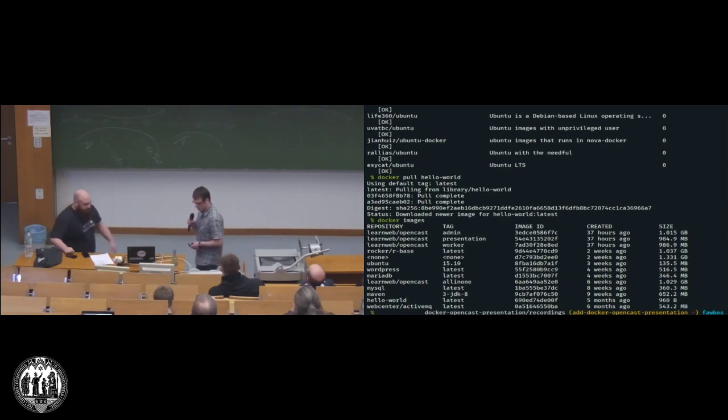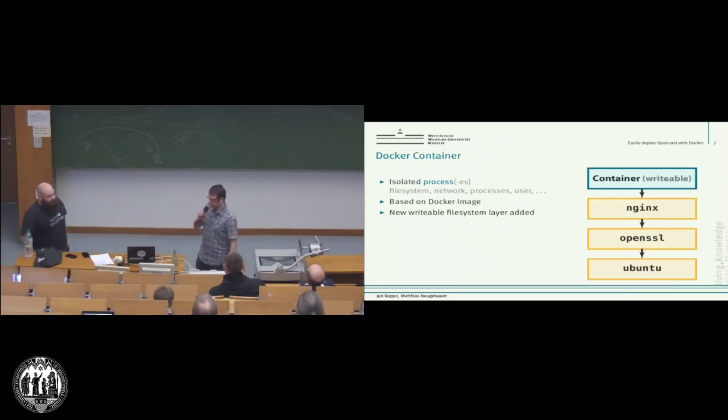Can we switch to this slide? So you can now download your application and whatever, but you want to really run them. So the next part is the Docker container, and since these are based on Docker images, and since every image is read-only, we add yet another file system on top of the file system of the image, which is read and write, and then we can start the process within this file system, fully isolated from the host. So we have a new network stack, a new process list, new list of users, and so on, and a file system where we can write our stuff.